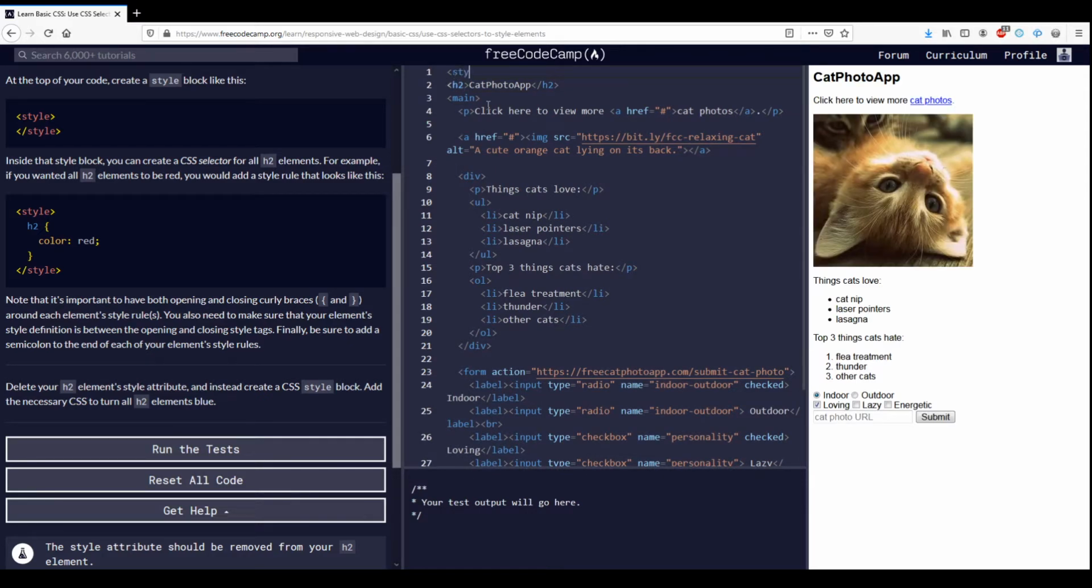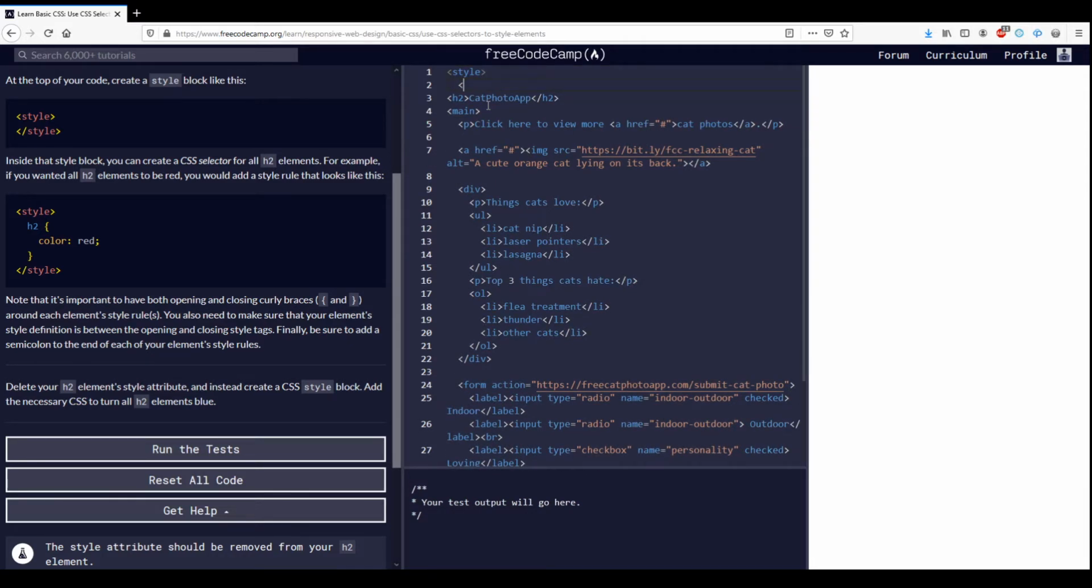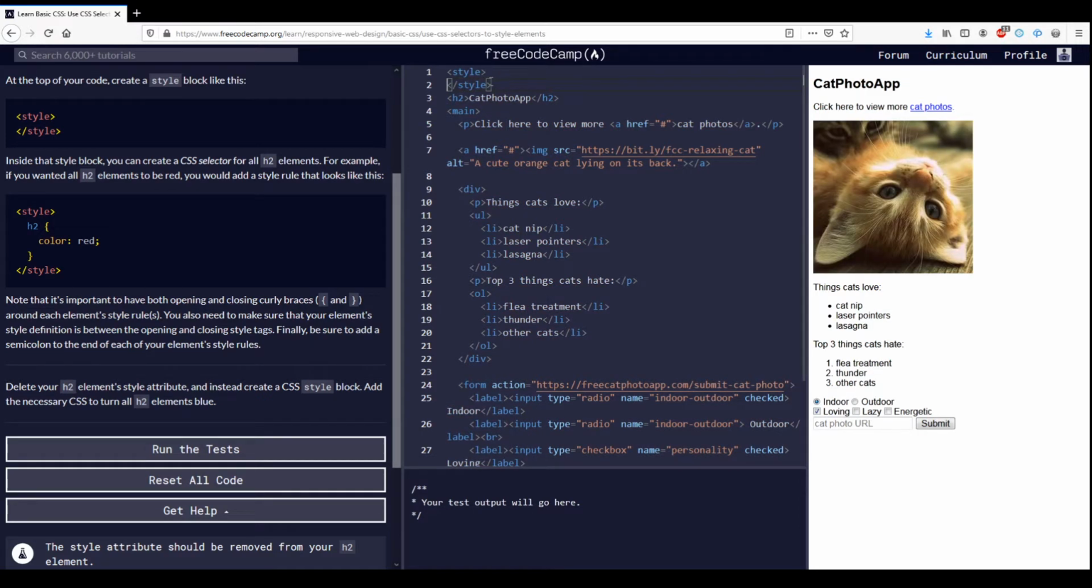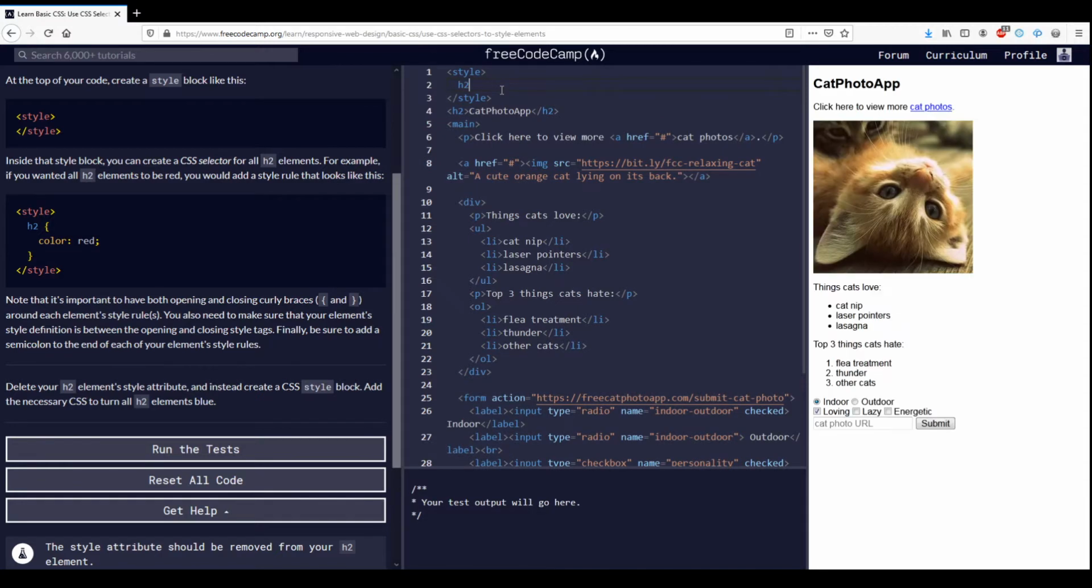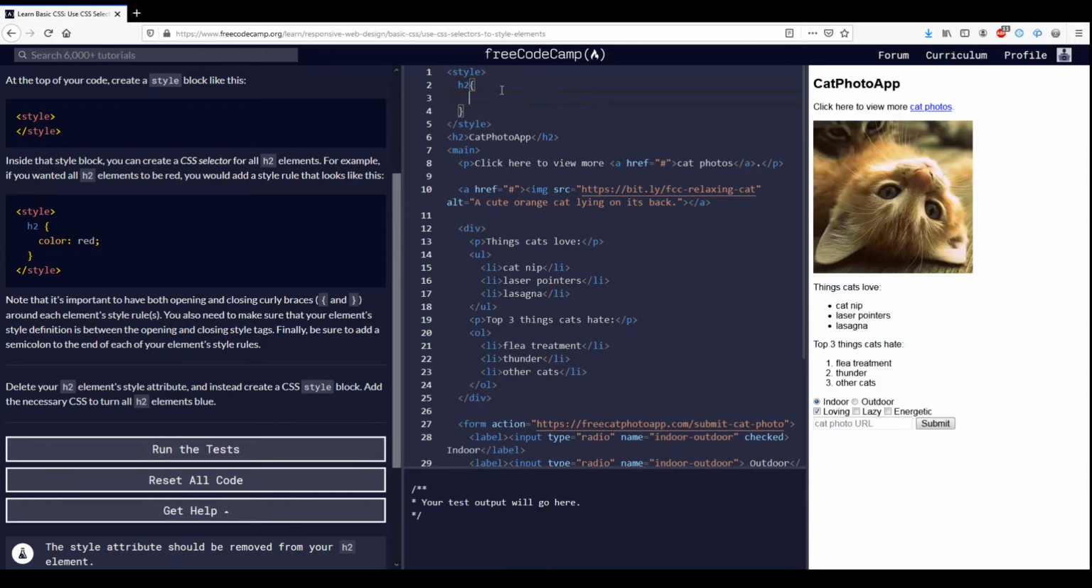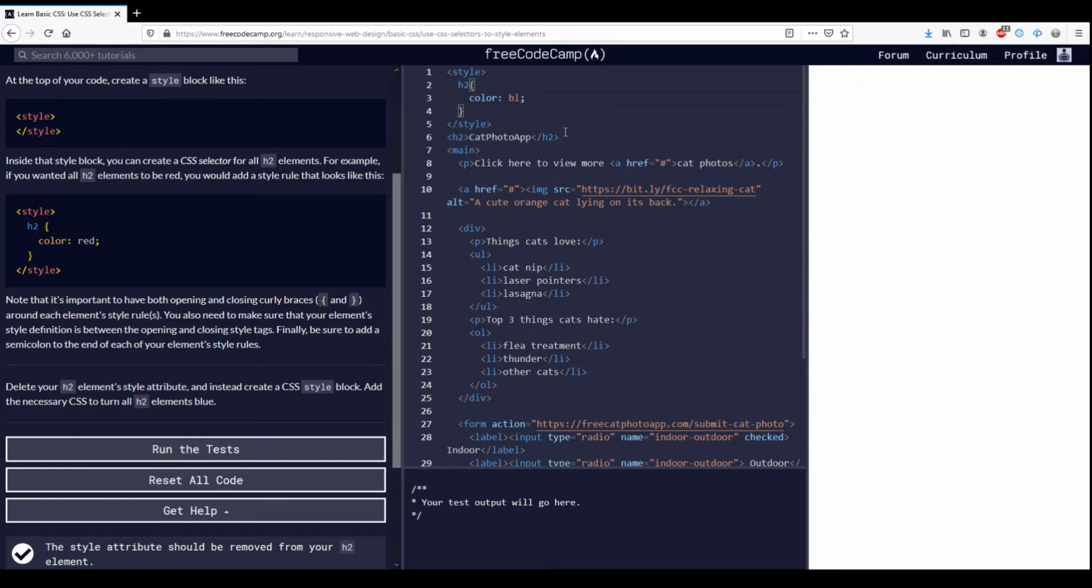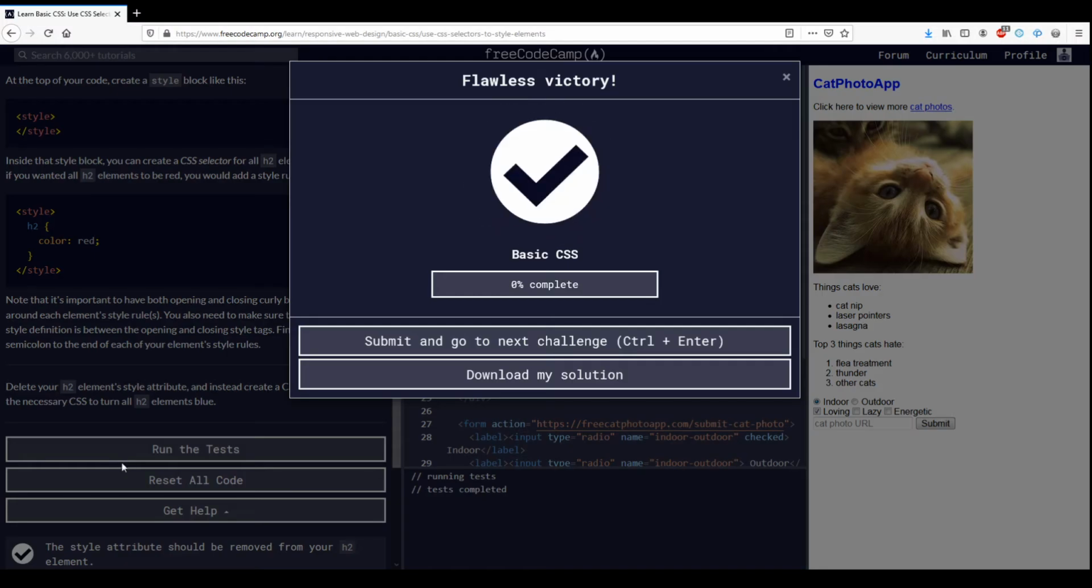Okay, style, let's close it. Yep, and h2, let's paste it, and let's just remove the style color to red. Okay, blue. Oh my goodness. All right, next one.